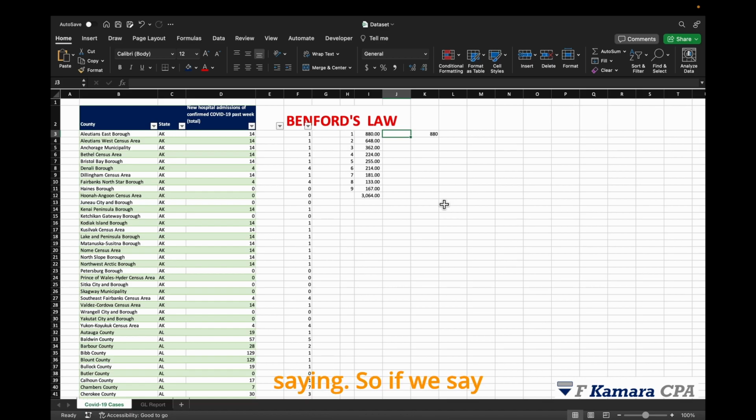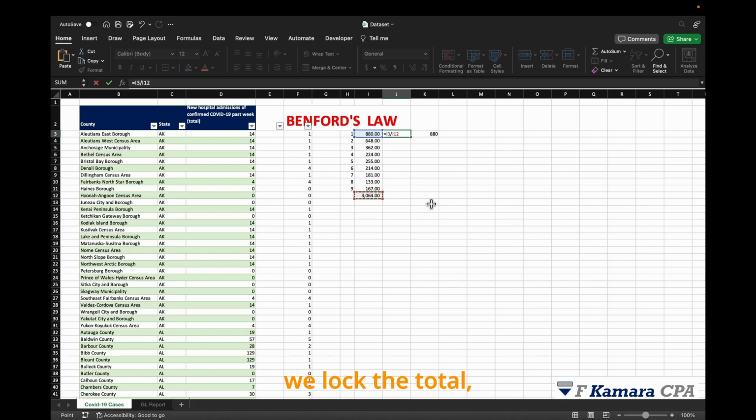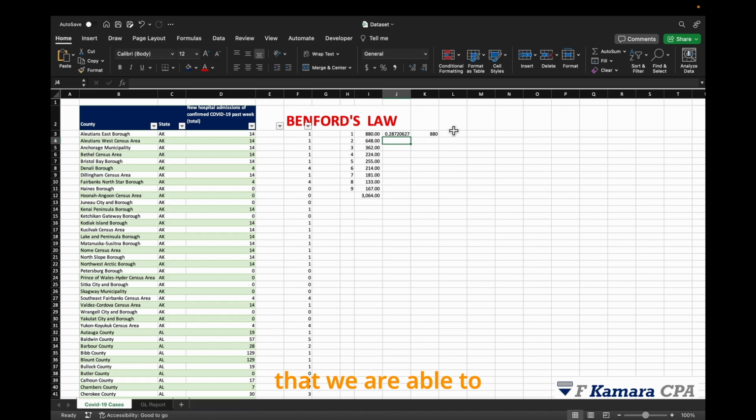So if we say equal, this 880 divided by the total, and then we lock the total with Fn F4 so that we are able to drag the formula down. Now if we convert this to percentage, you can see 1 comes in at 29%, which is almost 30%. Which is not bad, right? It's very close. And then 2 is 21%, which is almost close to 17.6%.